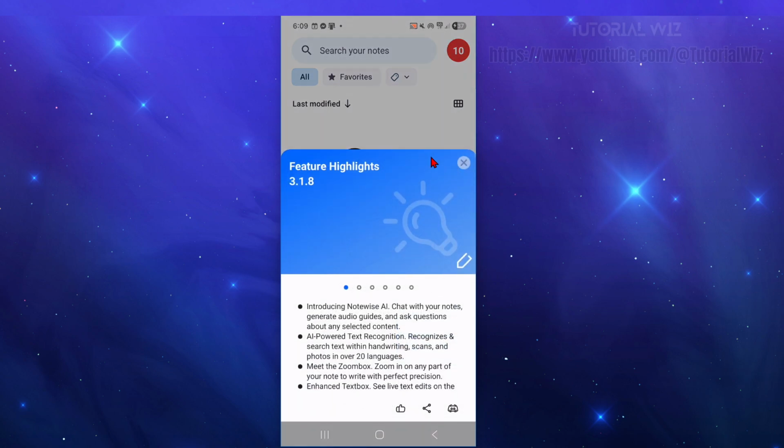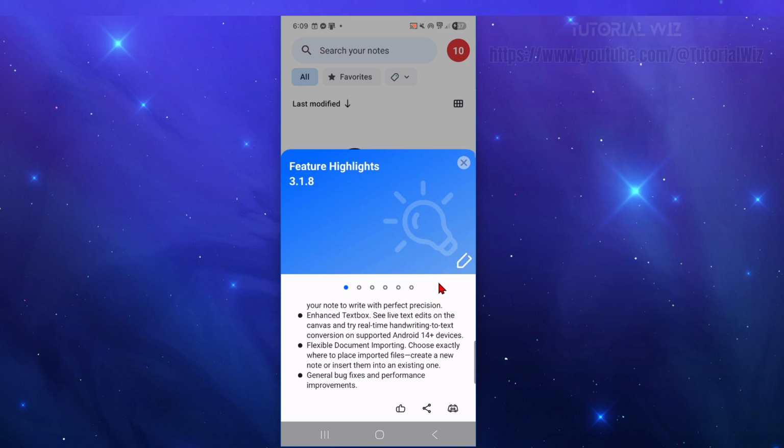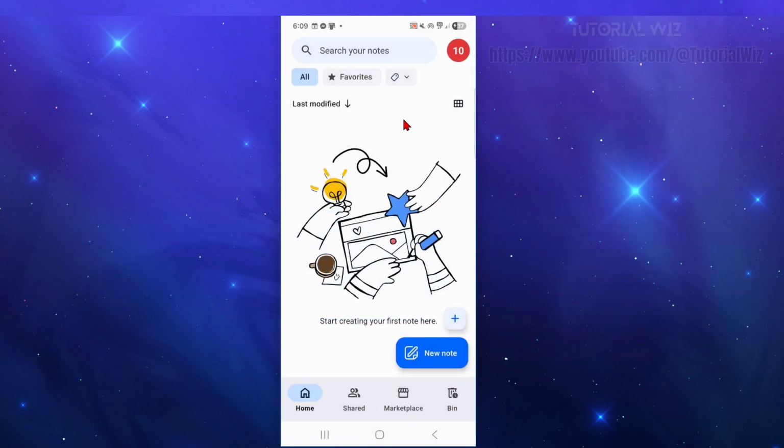Now from here, just go ahead and have a quick read of the feature highlights if you're interested in that, or click out of it. Now we're going to be taken to this user interface for the first time. Now it's pretty straightforward, so you're going to see a new note here, so we can click on either one of these, start creating your first note.